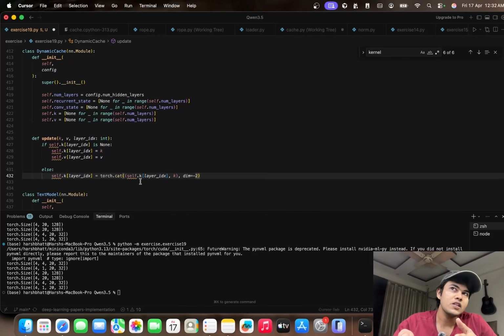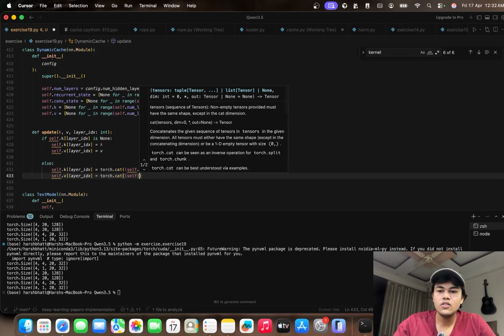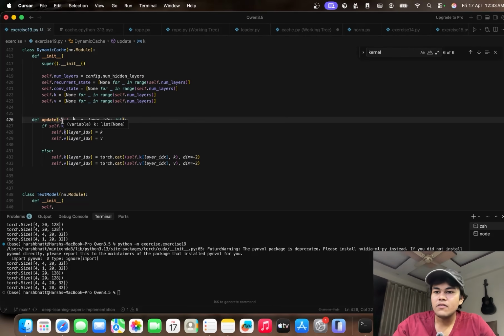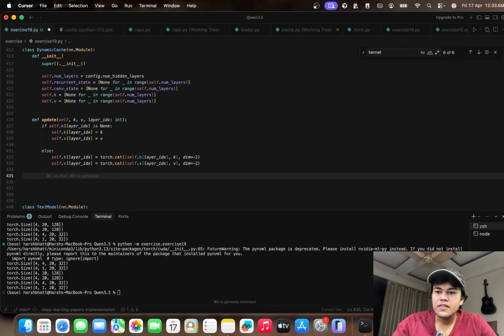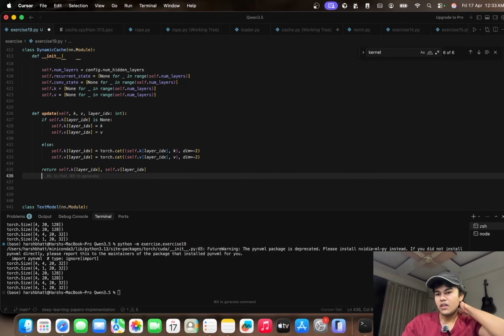So let's suppose the sequence length is 20 and there are new tokens we need to update, so it will be concatenated in the sequence dimension. The new tokens are like 5, so the total cache is 25 sequence length, right? And here the same for v with self dot v layer idx on the same dimension. That's why I haven't defined self, which is why it had a different color. And then return it.